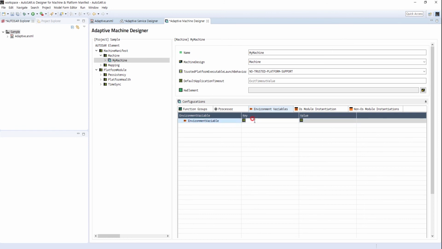We can put random names for environment variables key. Here I enter BNV key and BNV value. I need to set environment variables according to different environments.